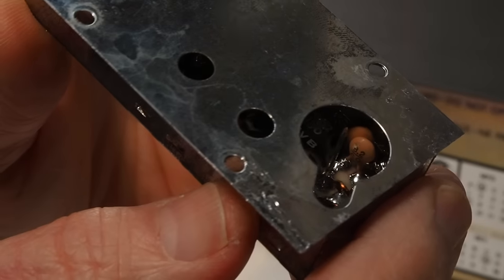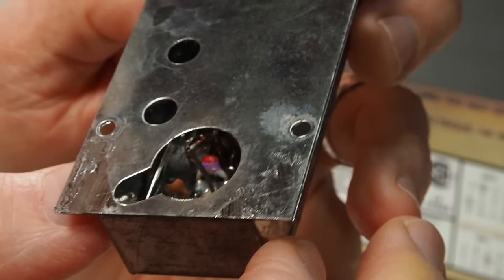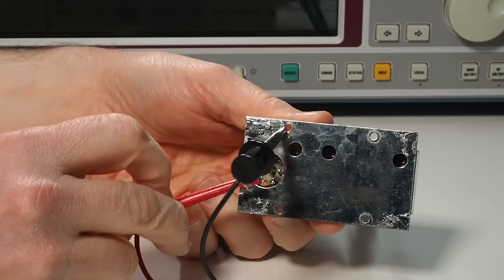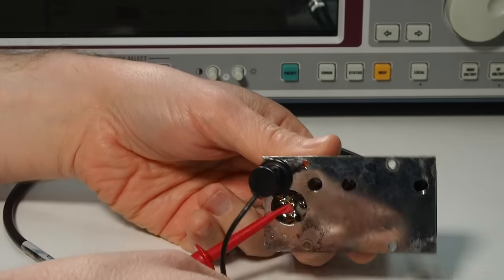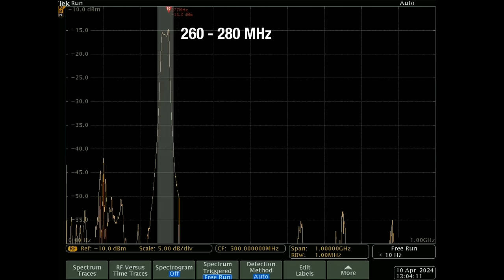Looking through the holes, I can see lots of capacitors and inductors, so this is almost certainly a filter. I hooked it up to a signal generator that was sweeping across frequencies from 0 to 1 GHz. I watched the output of the box with a spectrum analyzer. The box only allowed frequencies between approximately 260 and 280 MHz to pass through it.